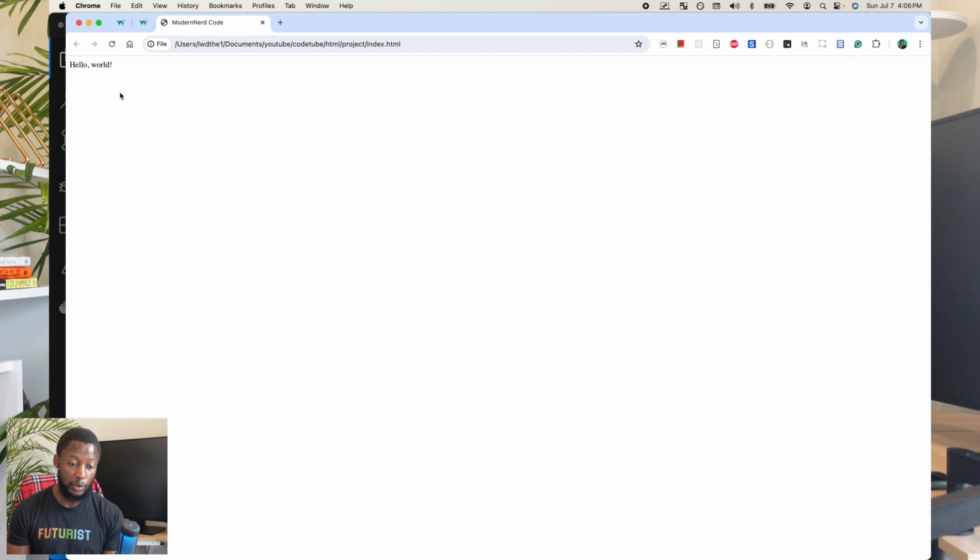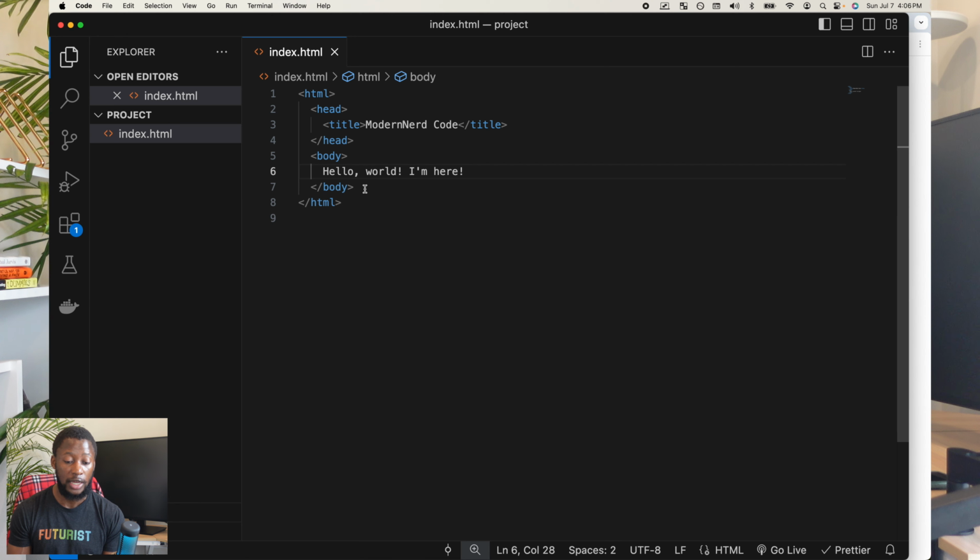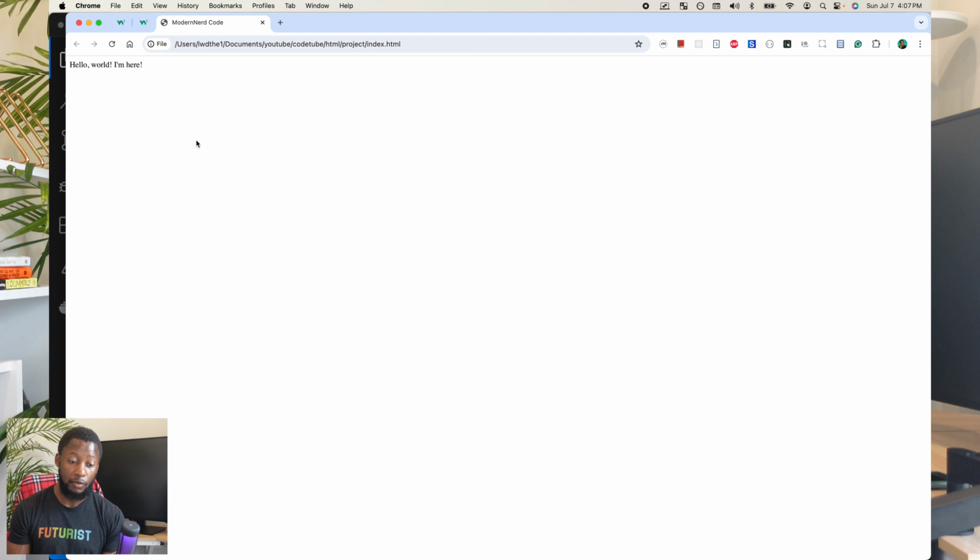And if we refresh the page by doing Command R or Control R or just hitting the refresh button, we can see our content has changed. The contents of our HTML document's body that we wrote in our text editor is now presented in our browser when we visit our website. So our index.html that we wrote is right here, and here's the contents of that document.